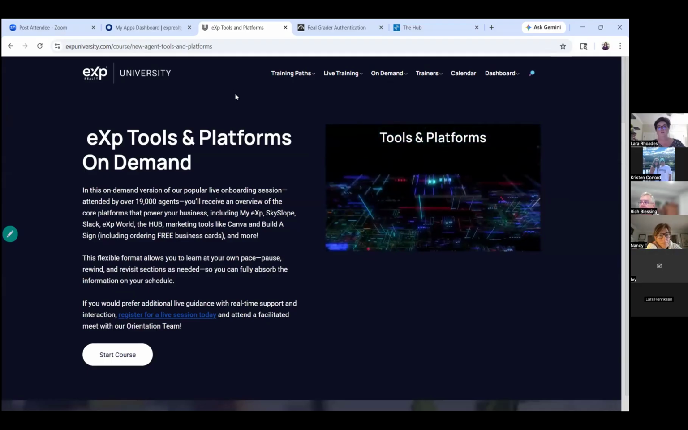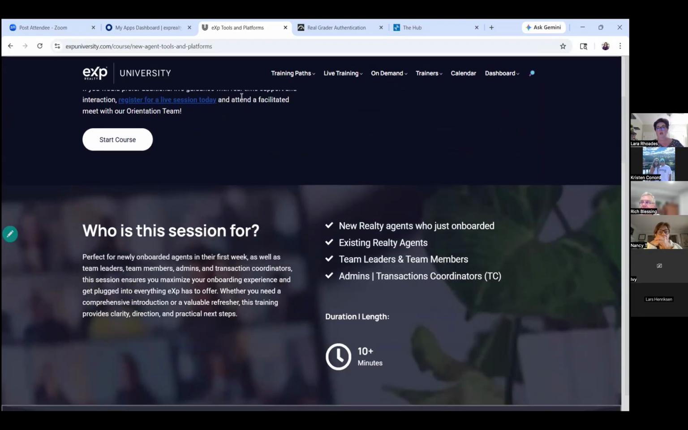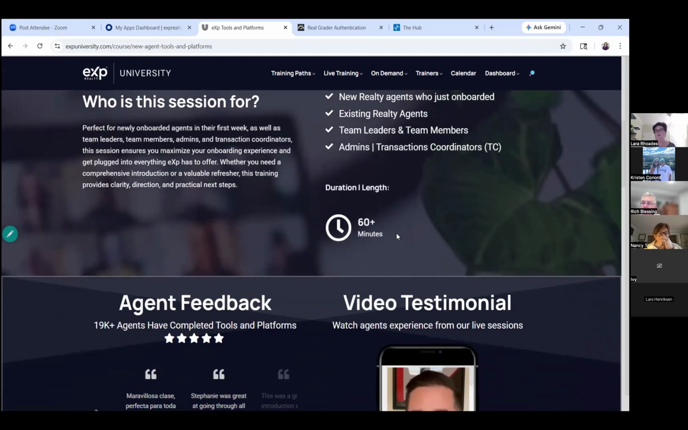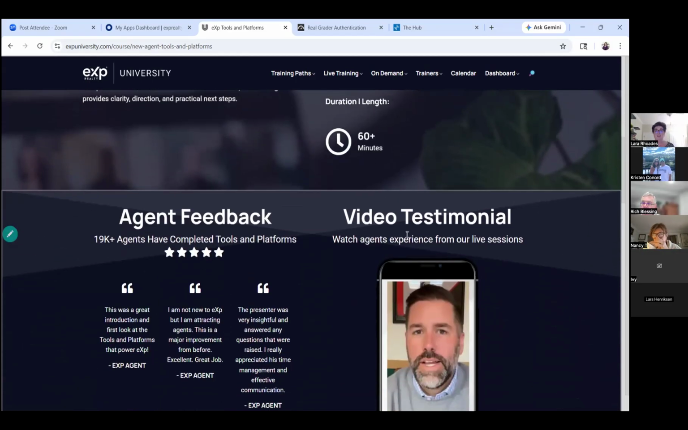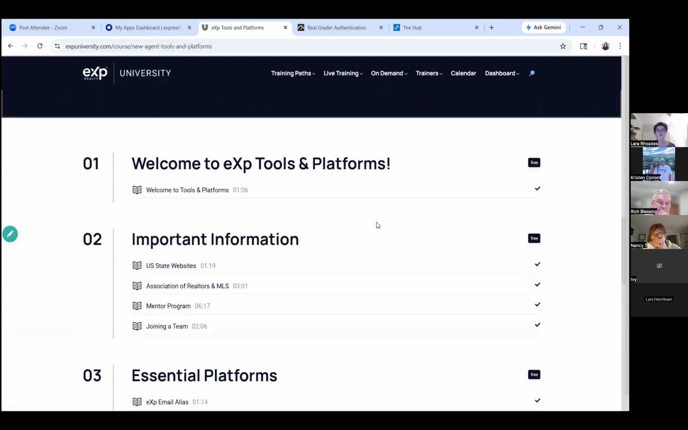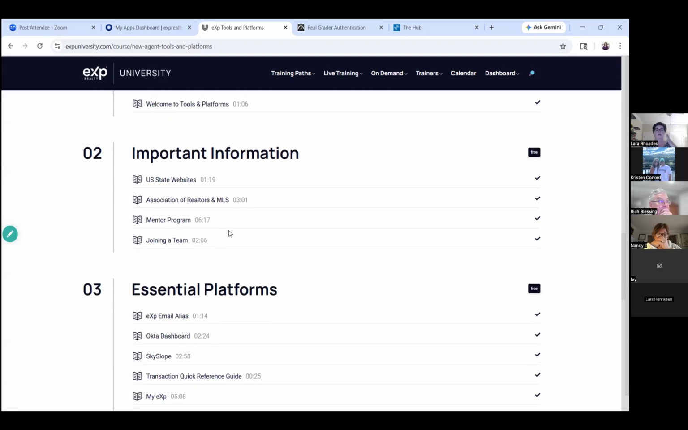Okay, eXp tools and platforms. They have a whole course. Okay, as you can see here, it's for new agents, existing. So for some of us who I know have been over here for a couple of years, admins and transactions, it's about 60 minutes. And I'm going to tell you, I took it yesterday. It's about an hour long. There's some really good information. It goes over about the state websites, making sure about the association.